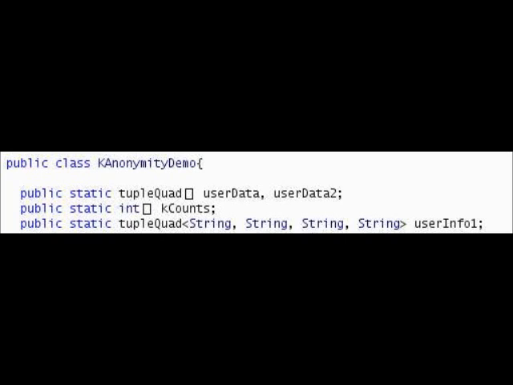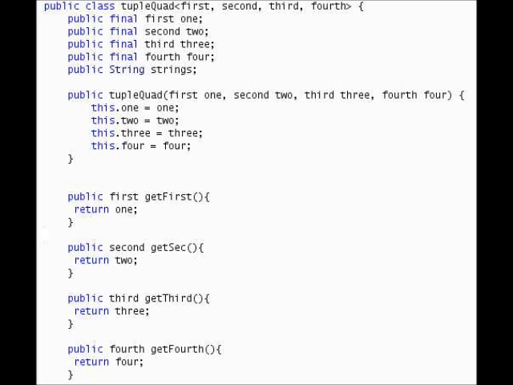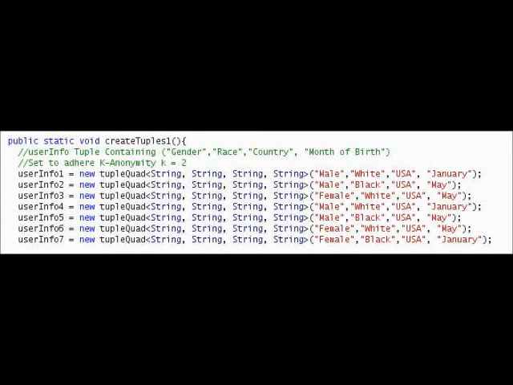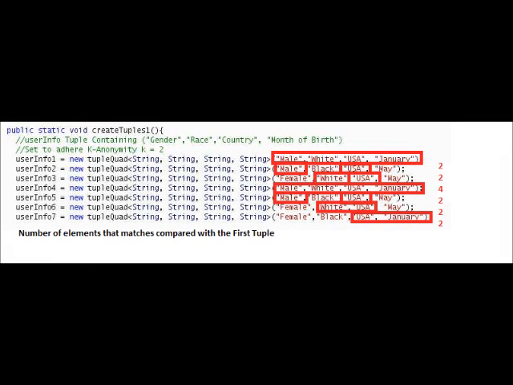Which means for any tuple, there are at least k number of relationships that are similar to the user's own set of data. The program uses arrays of tuples that contain 4 relations that relate to the user's data. In this example, a tuple holds a user's gender, ethnicity, country, and month of birth. In my example, I'm using k equals 2, meaning for each tuple there is at least one tuple with 2 matching relationships found in another tuple.